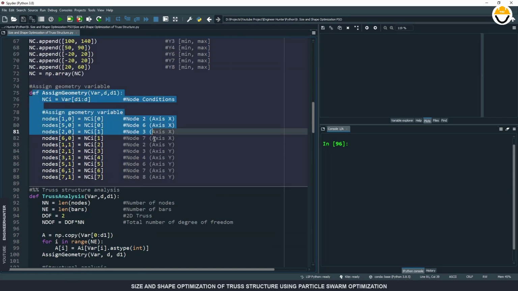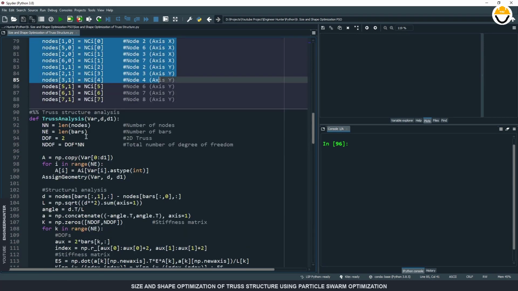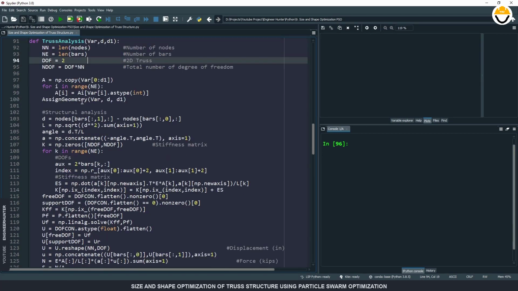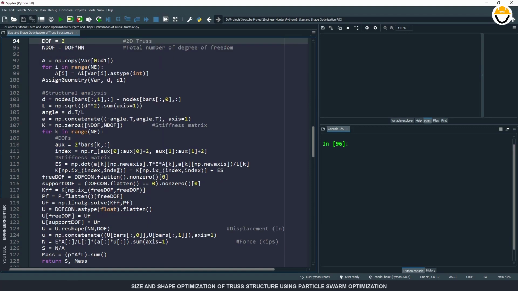And I will skip this function for now. So next we can look at the Truss analysis function here. So this is the function that we defined in the previous video.